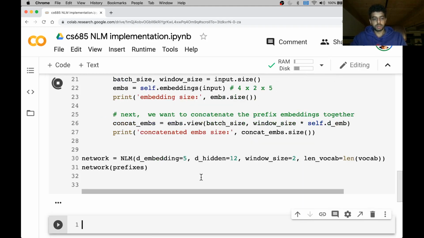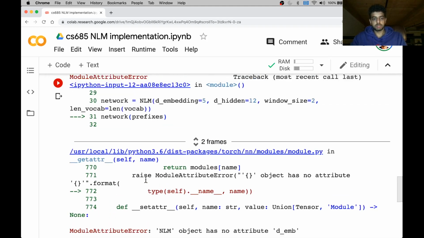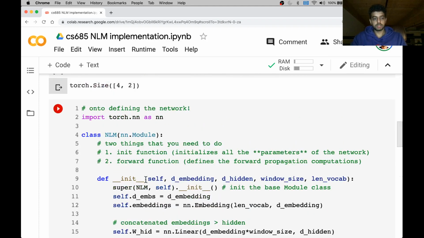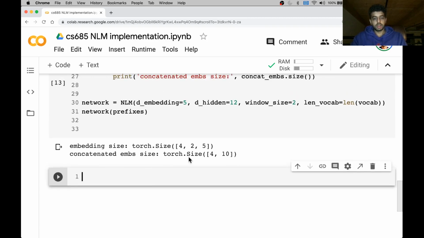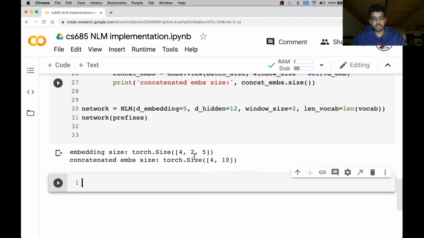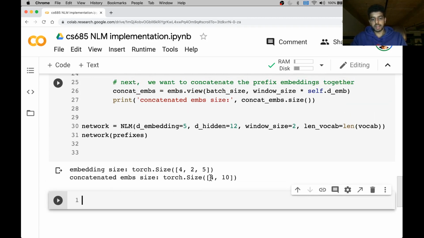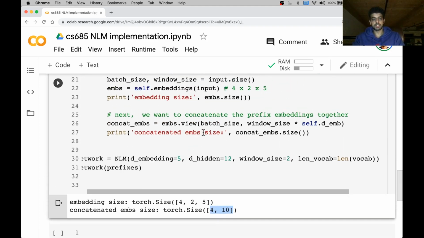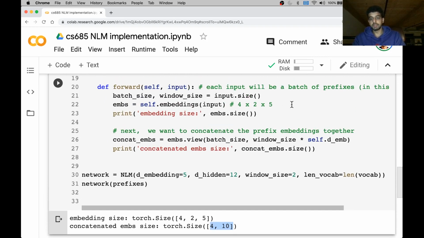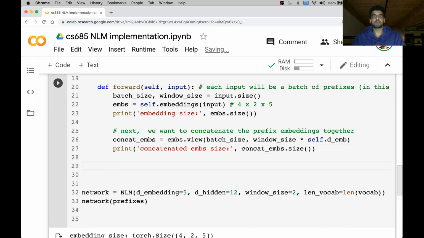All right, so let's print these things out. Whoops, what did I call it? Oh, dims. Okay, so we see that the embedding size was 4 by 2 by 5, and now the concatenated embedding size is 4 by 10. So we remove the sequence dimension and just concatenate all of the embeddings associated with the prefix together to form one 10-dimensional vector per input prefix.